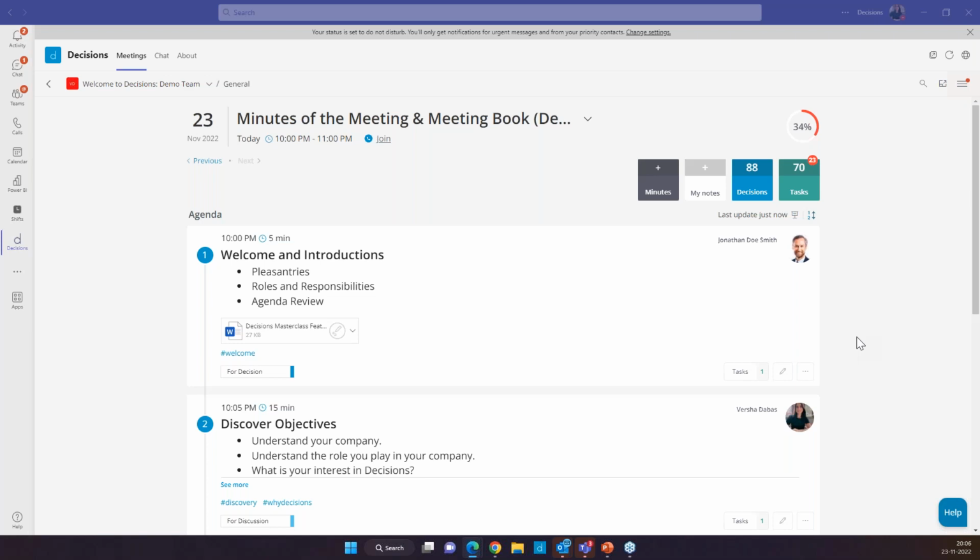Just like tasks, you can also create decisions while you are in a meeting. With decisions, we give you two options. One, you can simply just log a decision, or you can have a voting between these decisions as well. Today, we're not going to cover the voting functionality because that's a premium feature, and we might cover it in a different webinar. Today, we're just going to simply finalize a decision.